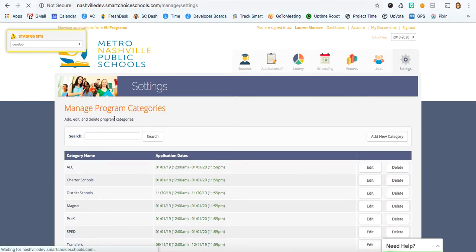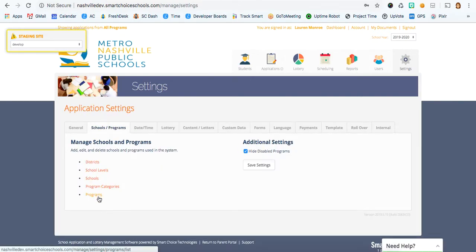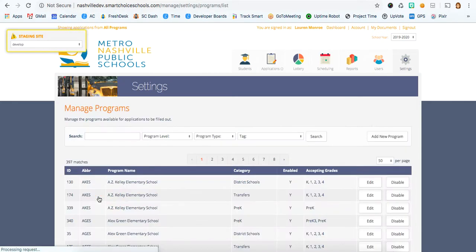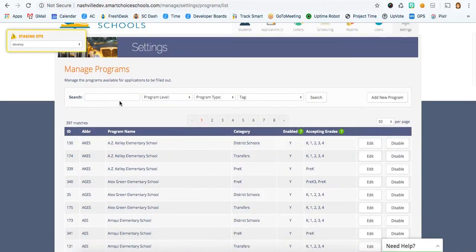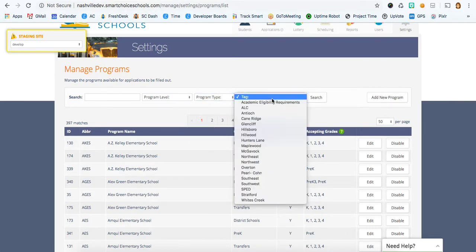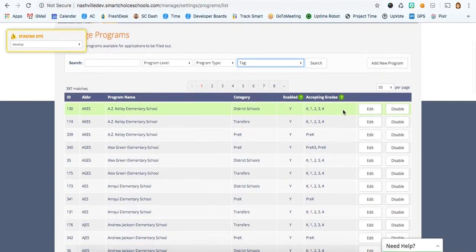Okay, and then the last item on this schools and programs tab is the program. So if I click this, I'm able to see all of the programs that are currently in the system. I'm able to search by their name, program level, program type. So this is just the program category. And then the tag. So we have the tag set up with academic eligibility requirements, ALC and SPED. We also have it by their quadrants and also by their clusters, so you can easily search and edit. You'll be able to see the abbreviation, program name, the category if it's enabled, and then the accepting grades.